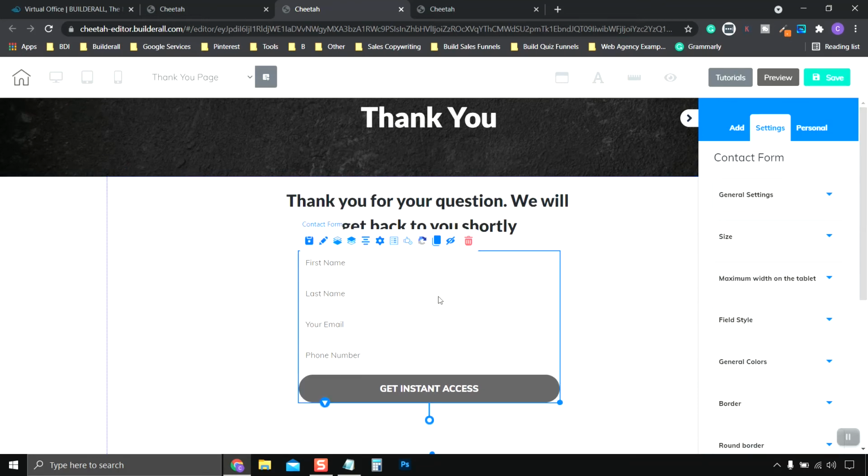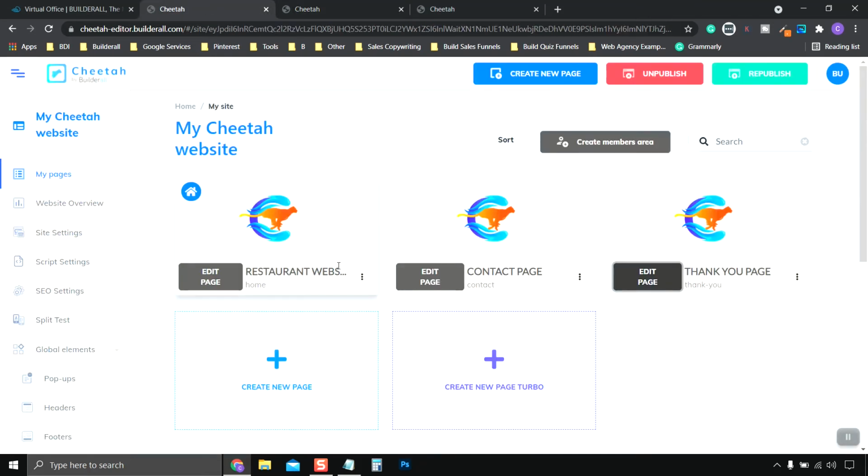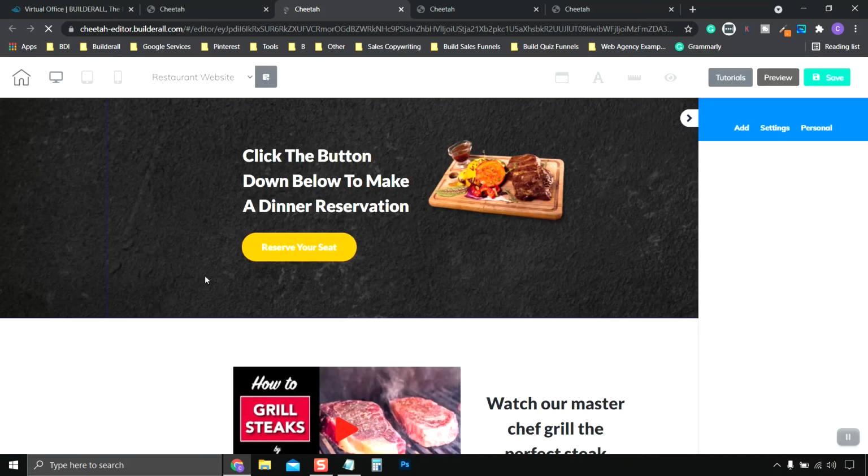And now this, we want to delete because remember it's a copy. This is a thank you page. This is a copy of the contact form, so we don't need it on this page. I'm going to delete this. But I'm going to add a button. So what I'm going to do is go to the home page real quick. I want to edit the home page because I want to reuse this button. So I'm going to show you how to reuse a button, reuse an element.